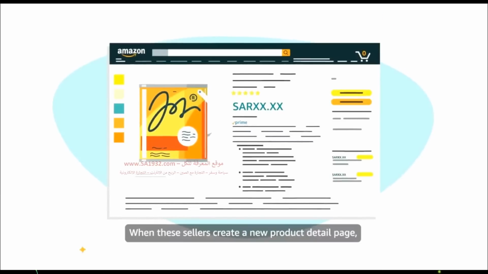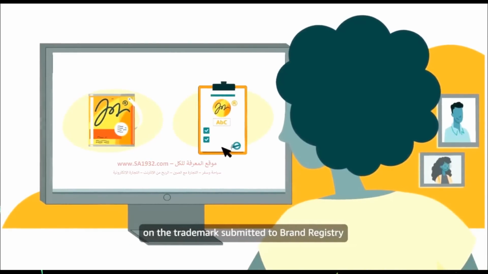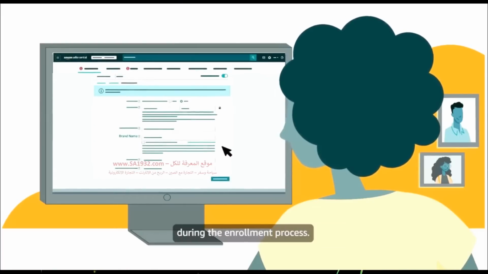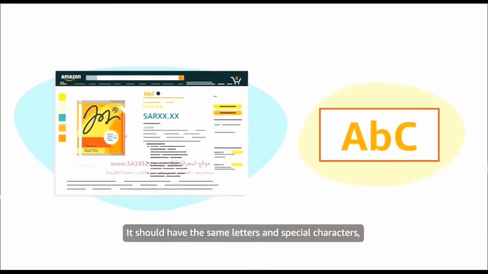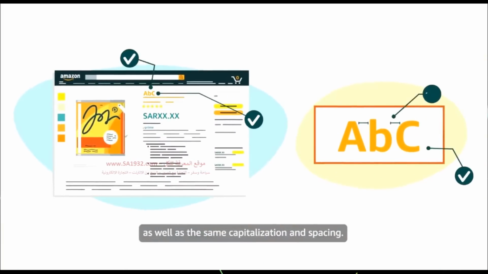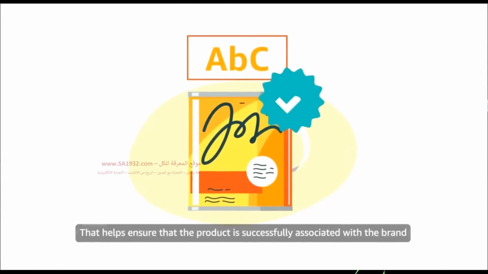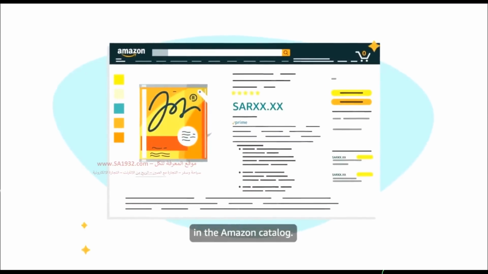When these sellers create a new product detail page, they should make sure they enter the brand's name exactly as it appears on the trademark submitted to brand registry during the enrollment process. It should have the same letters and special characters, as well as the same capitalization and spacing. That helps ensure that the product is successfully associated with the brand in the Amazon catalog.